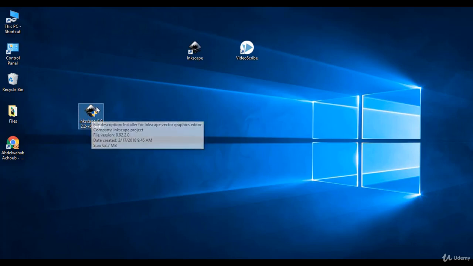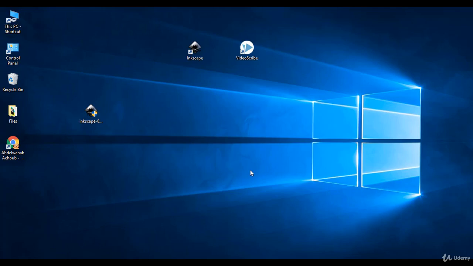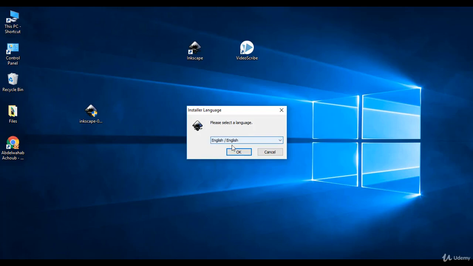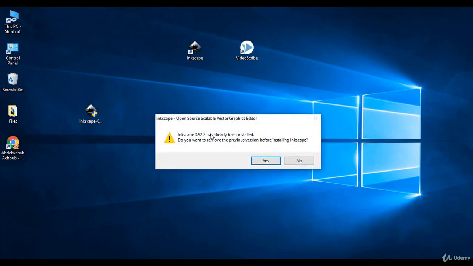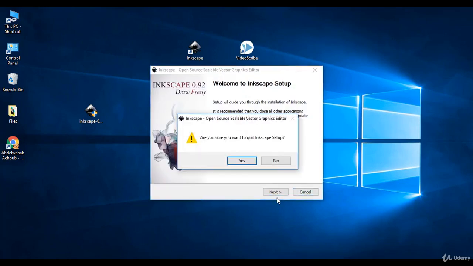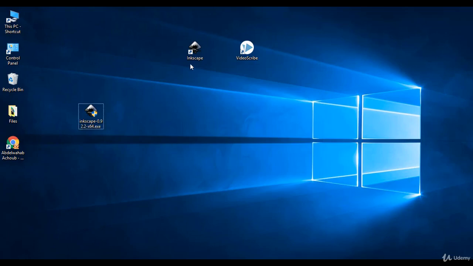The installation process is the same as installing any other software. Just follow the instructions, choose the English language or whatever language you are using. It says Inkscape has already been installed, so I've already installed Inkscape, and the installation process is so easy. Just follow the instructions. Okay, so the software is installed here, and let me show you the software.